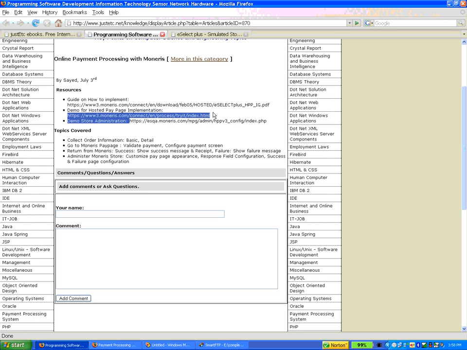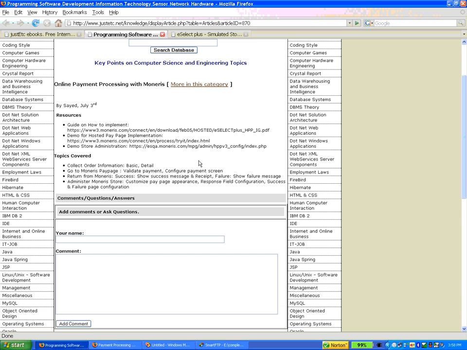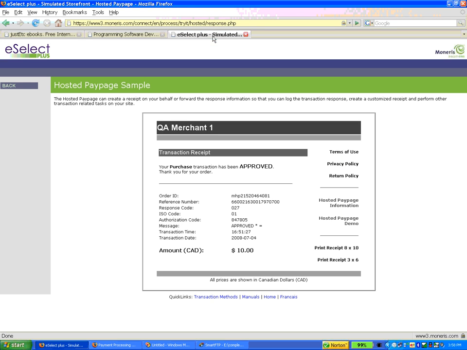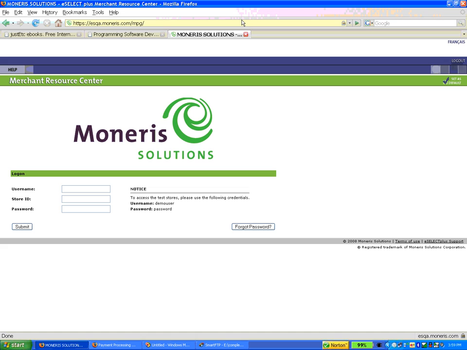okay, I see that this is the demo store administration window. Actually, this is not the complete exact URL. You have to come until the MPG. You don't have to type everything. So this is the information. This is the window to log into the test administration. So first we see there are some username and password here.